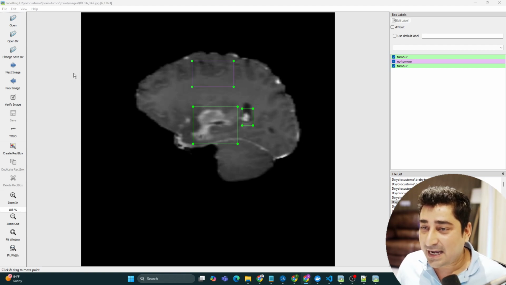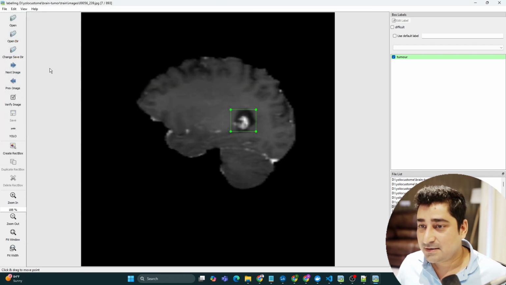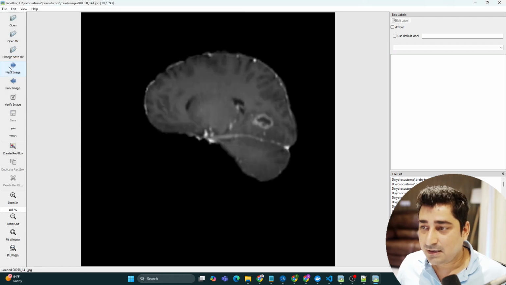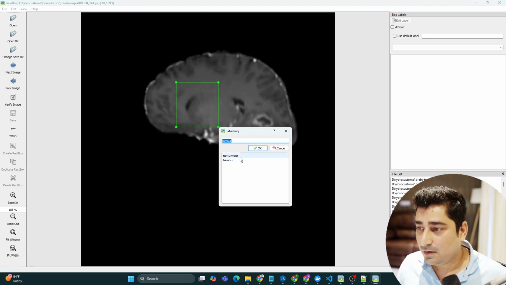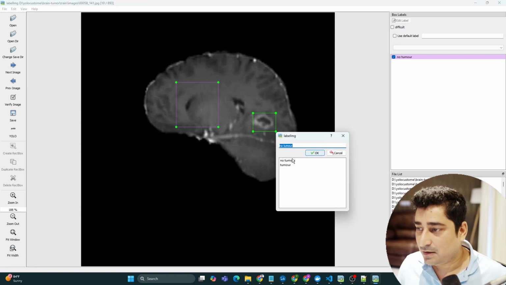So maybe I can go ahead and label a couple more images. Let me label this one as a tumor. Then save it. Save the next image. Maybe here I can give a small label, tumor. The next image, save it. The next image, no tumor, to this one I'll give. And maybe I'll give a tumor to this one.